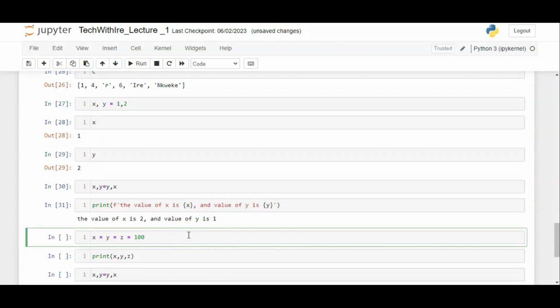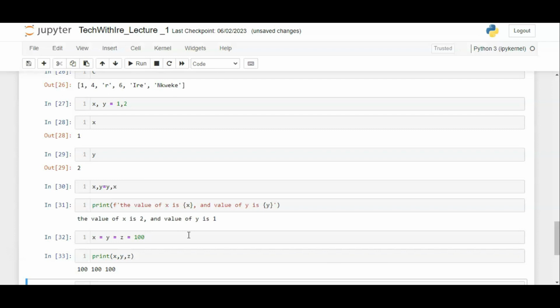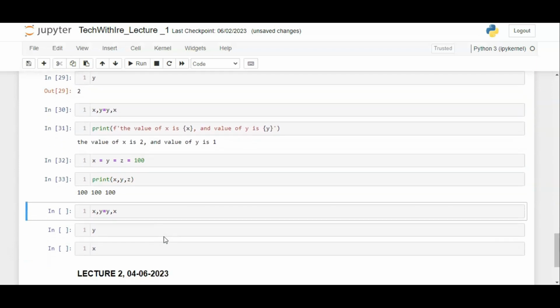We can also create multiple variables and assign one value to them. So we said x is equal to y is equal to z, equal to 100. When we run this and print, we are going to get 100, 100, 100. We printed x to be 100, y to be 100, and z to be 100.